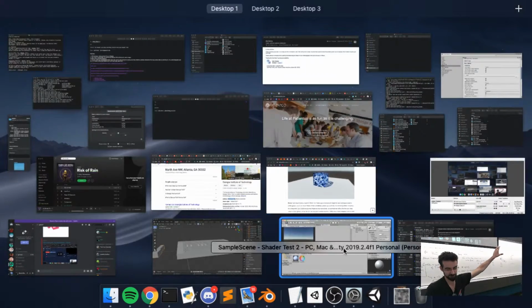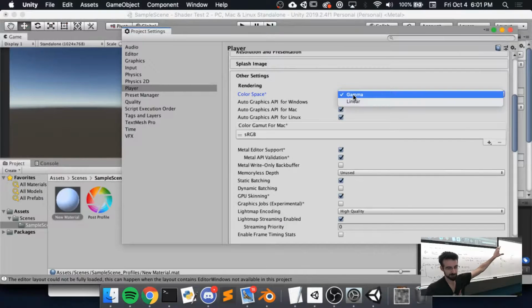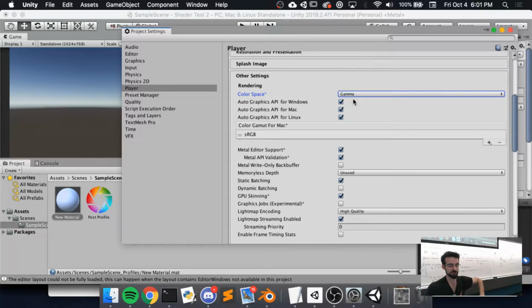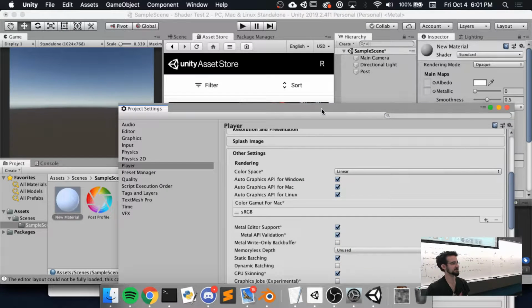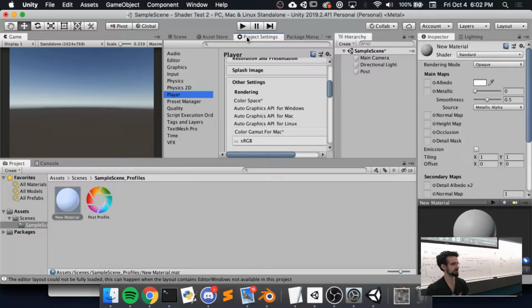Where's the project window? There it is. It changes from gamma to linear. It will do this little loading thing where it's changing stuff. The more stuff you have in a project, the more reason to change that first before starting a project, because if you have content, it has to go through it and say, hey, do I need to change this from gamma to linear? I don't know why it needs to do that, but it does.